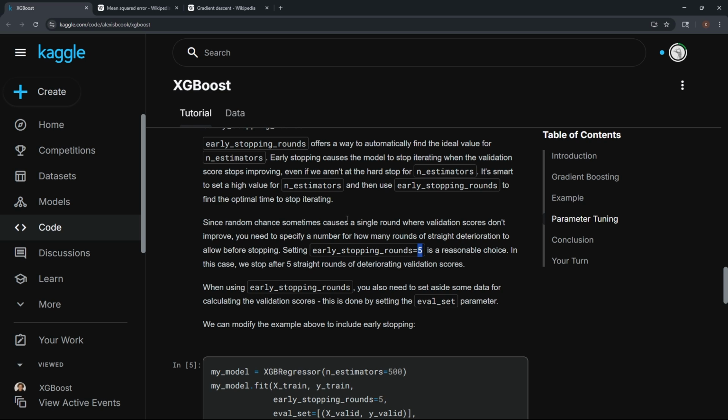And this is a reasonable choice. Let's say it gets down to like 40, and then it says, okay, now it's 41, 42, 43, 44, 45. It knows now that it's not an anomaly and it actually was good enough at 40. But at the same time, I don't know if it's going to give us the 45 or if it's going to give us the 40. I don't know. We'll get to that later. In this case, we stop after 5 straight rounds of deteriorating validation scores.